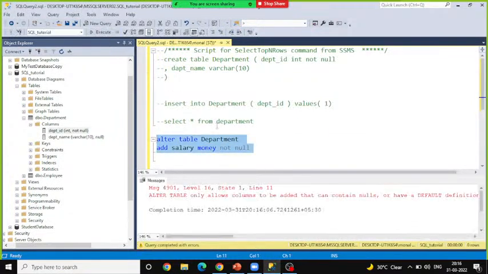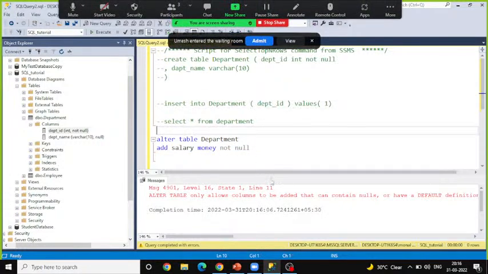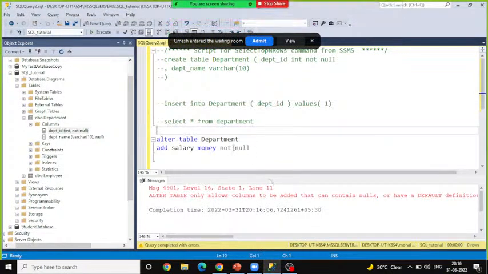Now it will not allow me, because I have one record in this table. So you will get an error. If you are adding one more column and specifying a not null constraint, then it is very difficult. There is one more constraint by which you can achieve the same thing. You have to mention a default constraint, and then you can execute this one. I will explain this default constraint in a later video.